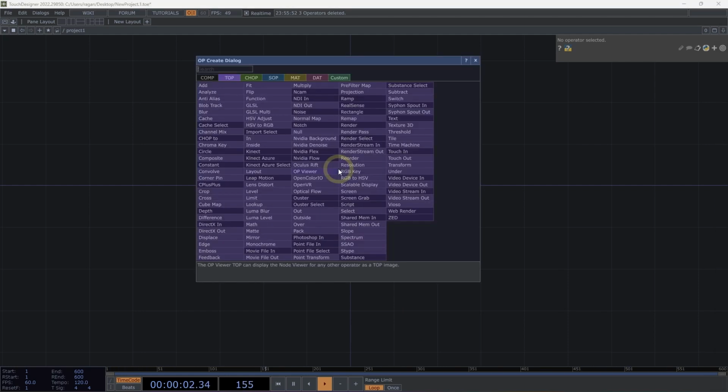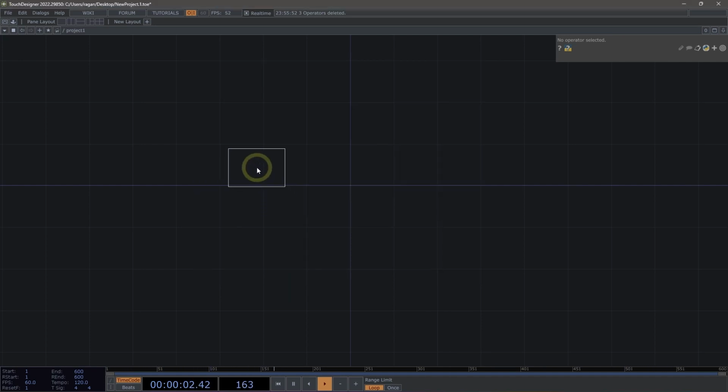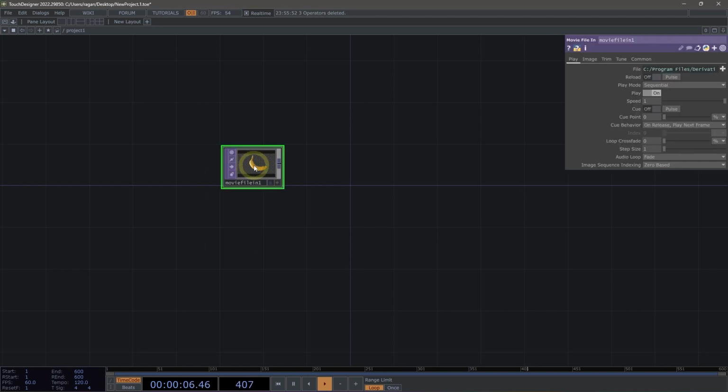I'm going to use the Tab key to open up the OpCreate dialog, and I'm going to add a movie file in top into my network. If I type in MOV, that will search for the movie file in, and I can left-click on that in the OpCreate dialog, and then left click again to add it to my network.